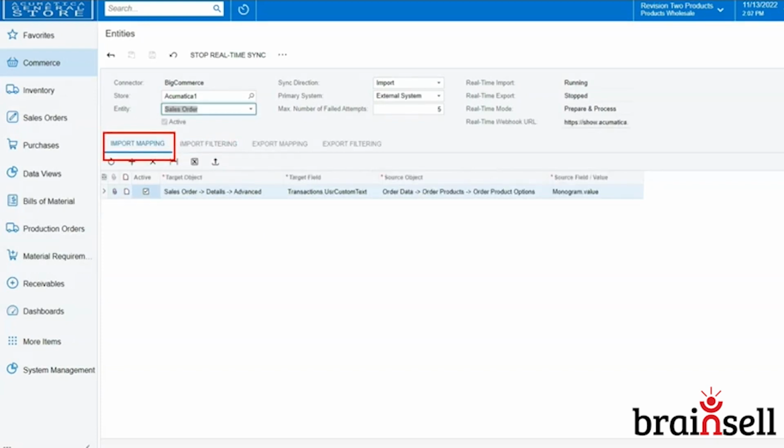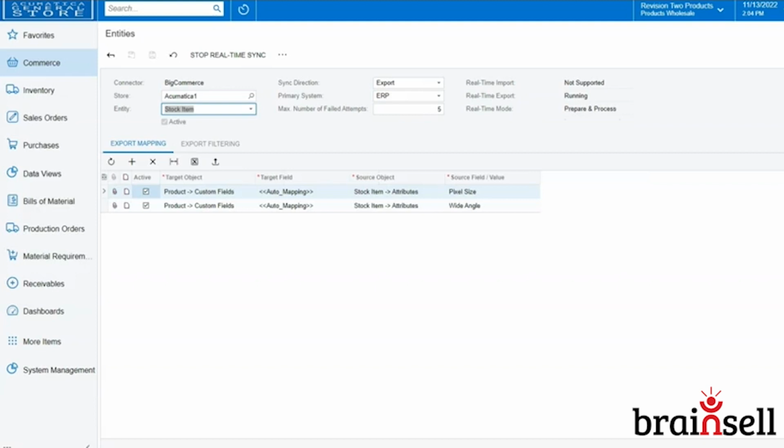Using the included entity import-export mapping, you can easily map data in Acumatica to any field in the storefront. In this case, for certain items, I want to offer personalizations, and I need that information to show up on the sales order. Or you may have data in the ERP mapped to attributes on the storefront. Again, this is all done without expensive customizations.